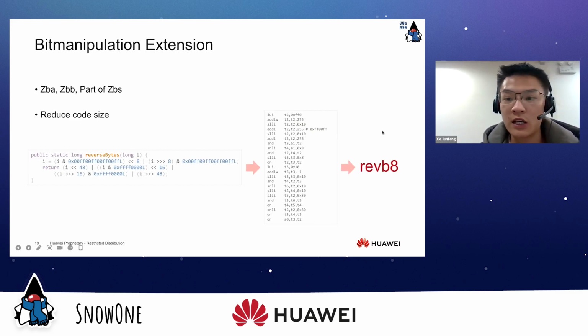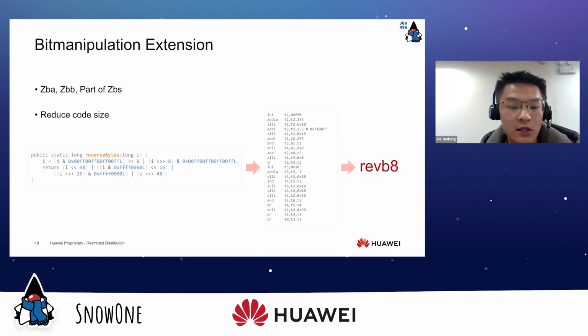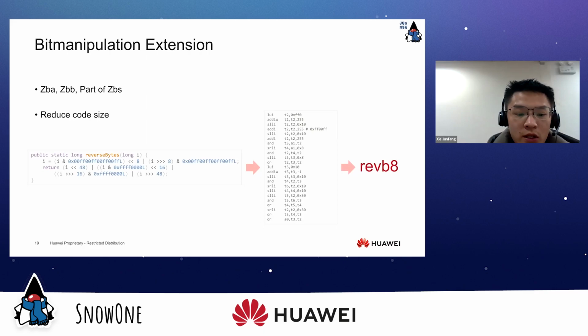The first example is REV8, which means reversing bytes. In Java, there is a method called reverseBytes in class Long. This API reverses the byte order of the long integer. The following assembly code is generated by the C2 compiler. As you can see, there are 23 instructions with 5 temp registers. But with the B extension, we can do the same thing with just one single instruction, REV8, and no other temp registers are used.